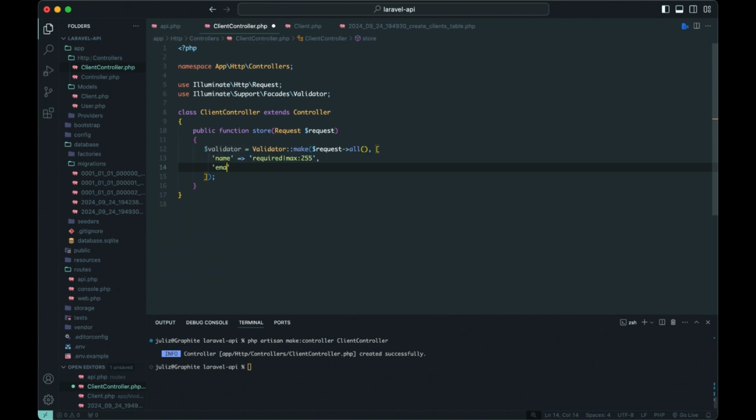The second one will be an email, and the rules we're going to put inside an array, so it will be required. It must be a type of email, and it must be unique inside the clients table, so two or more clients cannot have the same email. We need to put it here that it must be unique from the clients table.